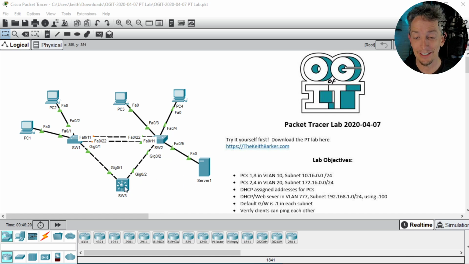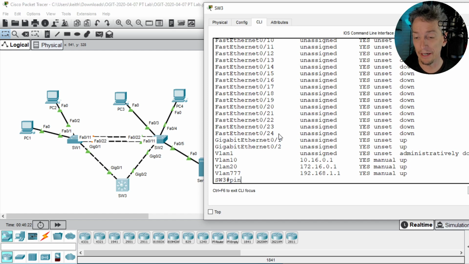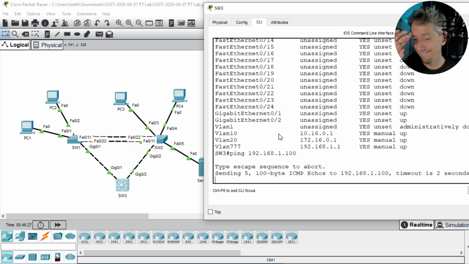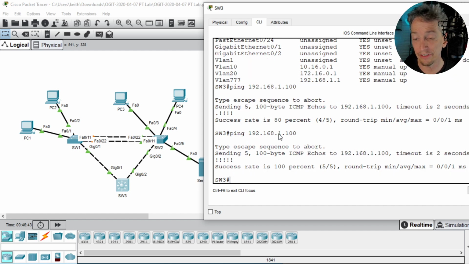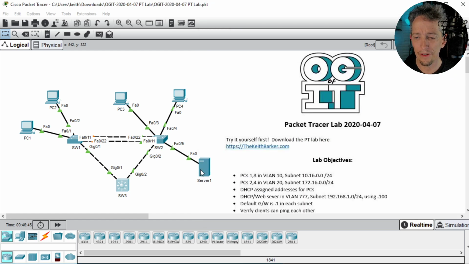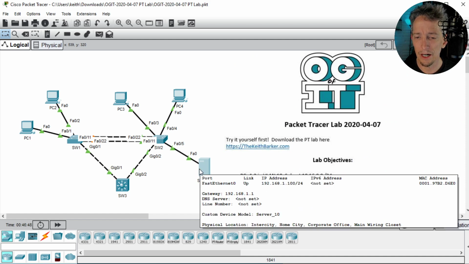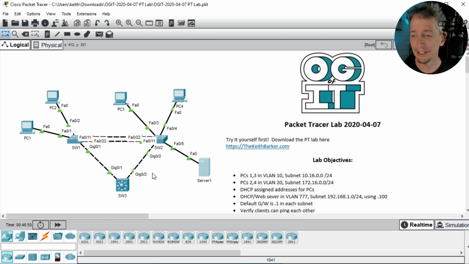So let's go to switch 3 and ping our server at 192.168.1.100. All right, and that first ping usually drops on a Cisco device because of ARP. It does an ARP request and basically fails to even send that first ICMP echo request because it's doing the ARP. And then the second one, we should get 5 out of 5. Great. There's lots of cool things we could do here. Let's continue on with our configuration.